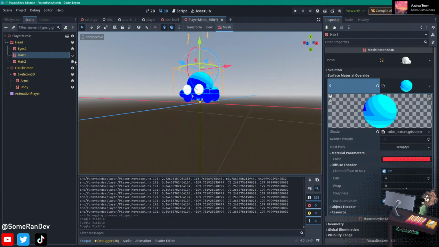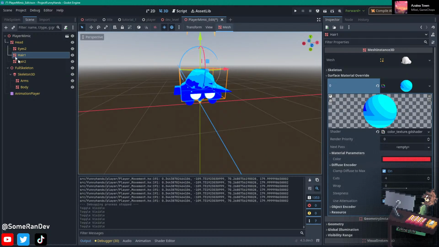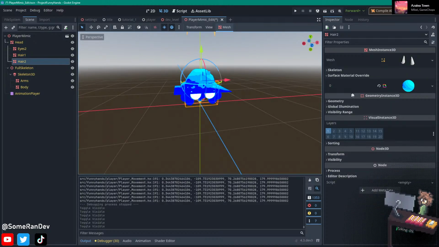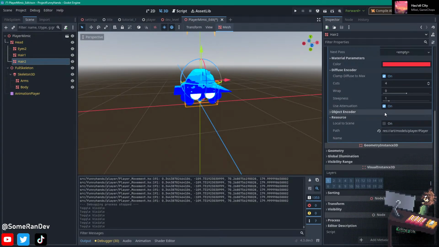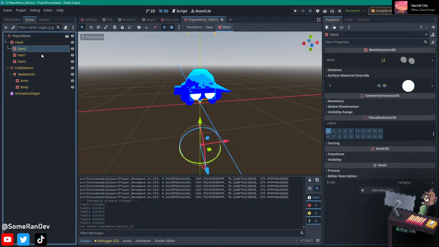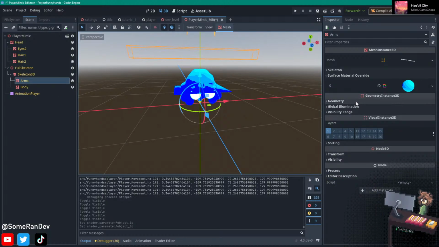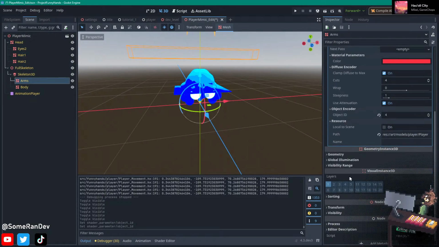Okay, this is the bangs, or like the droopy things on the side. So if I make the droopy things, hold up, I can set this to object ID 4, and then set the main hair to object ID 3, and then set the arms. Oh, thank God I made all these separate pieces.